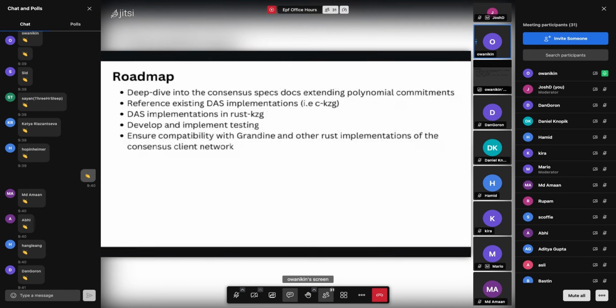There's also referencing existing DAS implementations, some of which I think CKZG has some minimal implementations. We are taking a lot of inspiration from that, and then hopefully start doing these implementations in Rust KZG, some of which have started, very bare bones currently. Then afterwards, we can develop and implement some testing plan. So at least test out everything and make sure it works, and ensure some compatibility with Grandine and other Rust implementations of the consensus clients.